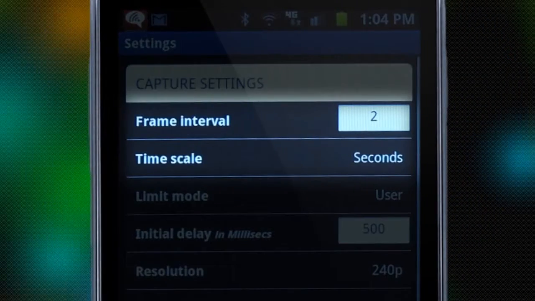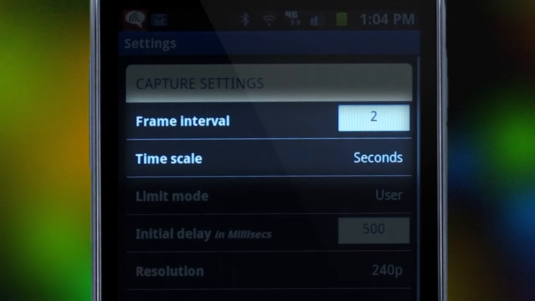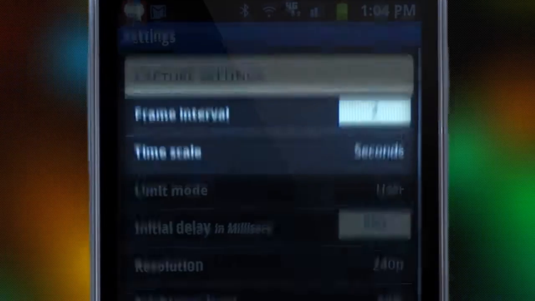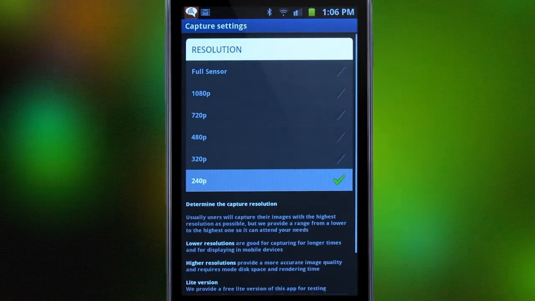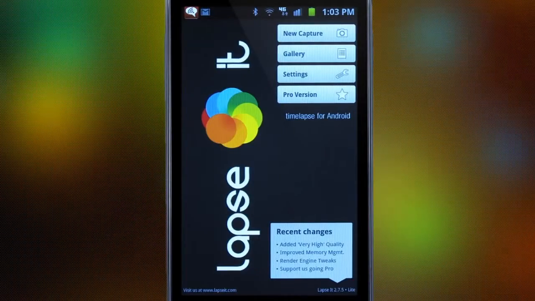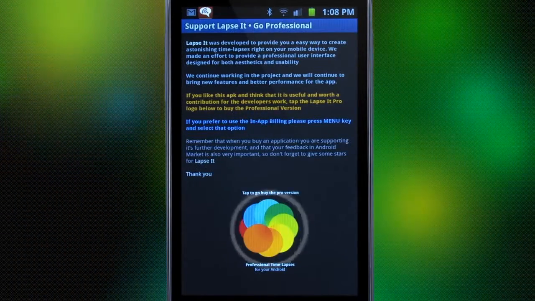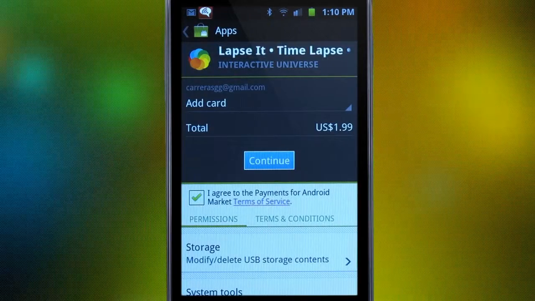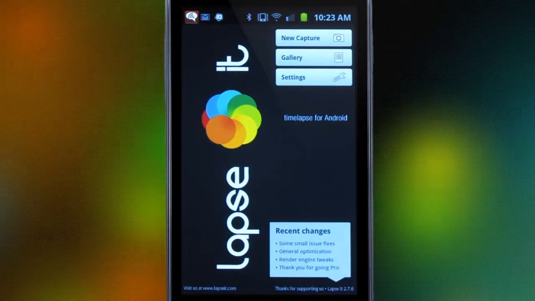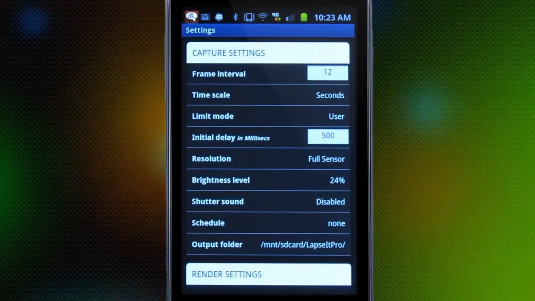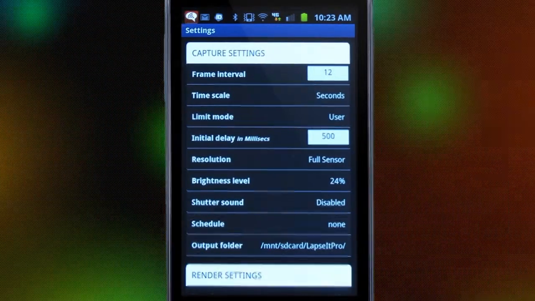Frame interval and time scale together control the time between each picture or frame is taken. The only resolution you can use in the free version is 240p. For this demonstration, we will buy Lapse.it Pro at a very low price of just $199. Now we are able to use the camera's full sensor up to 1080p and access to all the great features this amazing app has to offer.